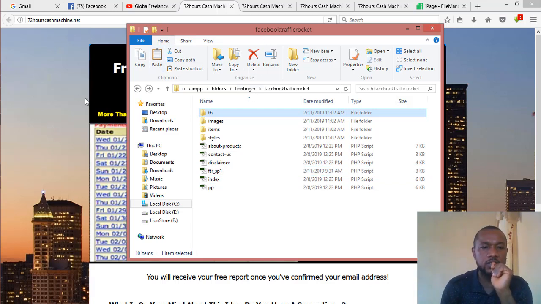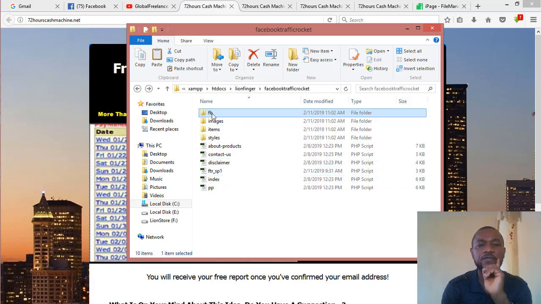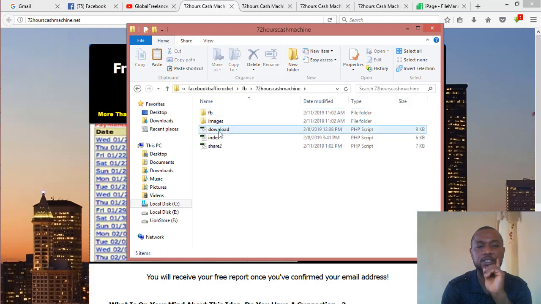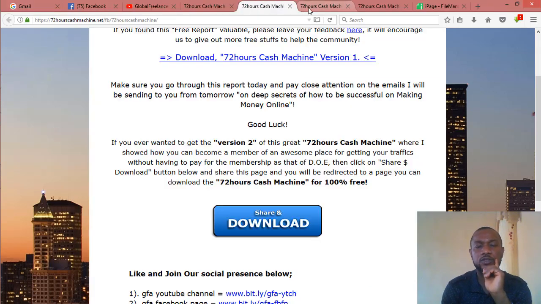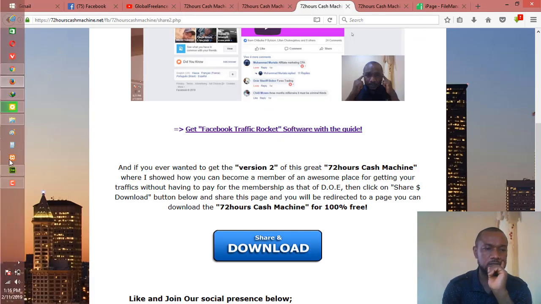So what I needed to do now, I have to actually edit this file. I mean, upload this file, don't edit it. I have to upload this file. The only file I needed to edit is the file inside this particular page. In other words, this share2, which has this particular stuff, and the only thing I needed to add there is this thing. So that is the only thing you need to do.